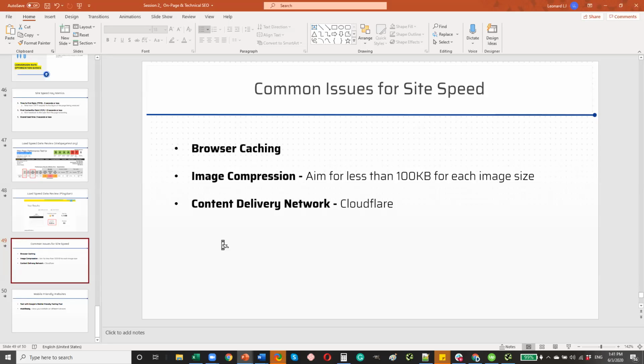Now, the setup of this does require that you change some things in your hosting, your name servers. So for this part, I would recommend partnering with a developer, just to make sure that you don't screw up anything with how your name servers are set up. The reason why is that if you mess that part up, it's going to take your website down, and it won't be accessible. Makes sense. Yeah, so those are the common issues for site speed.